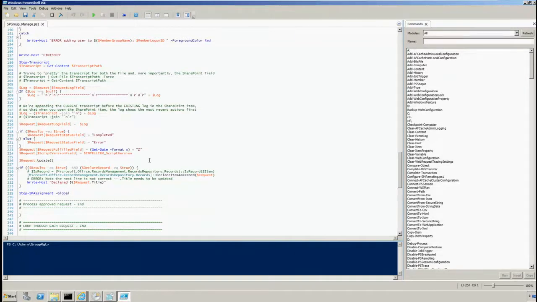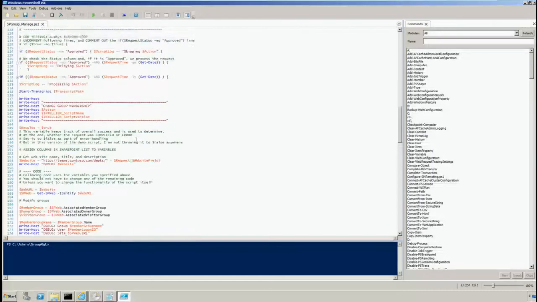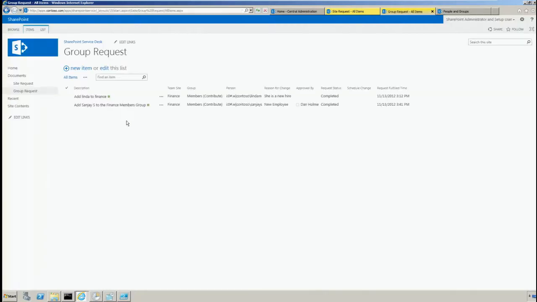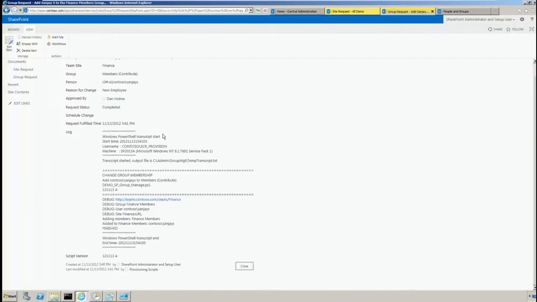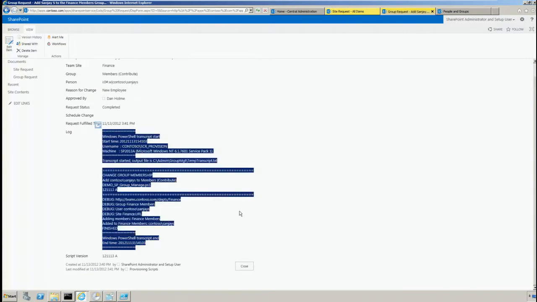And last but not least, PowerShell has the ability of dumping what's called a transcript, which is basically everything you would normally see going out to the command shell, to the PowerShell window, can be dumped and captured. So it does a raw capture of what the script would output, and it stuffs that into the log field in the list. So if we jump back to the list and we look at the actual request for Sanjay here, notice there's that transcript. So in a worst case scenario, I've got sort of a raw log of whatever I wrote the script to dump that I can go back and parse later.